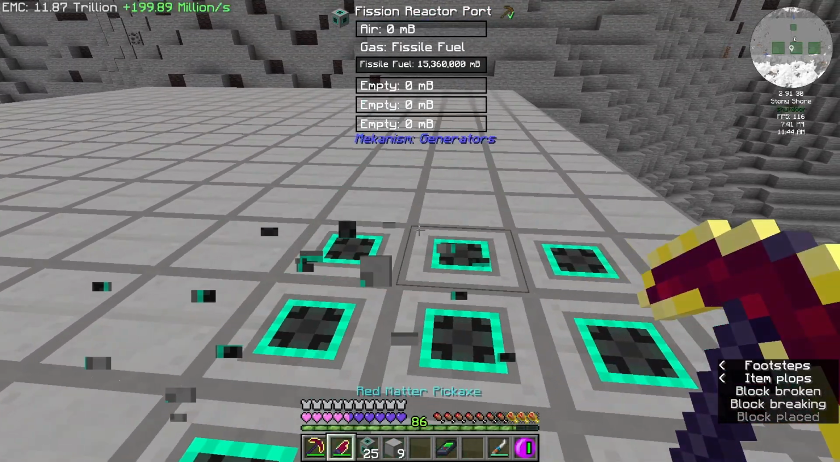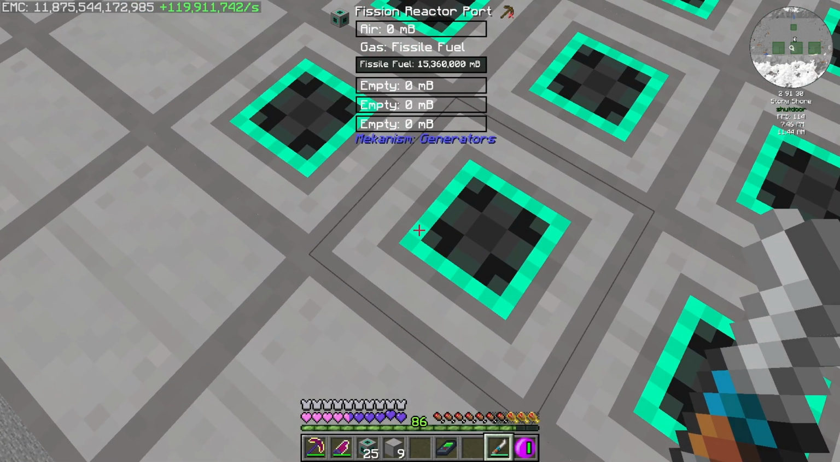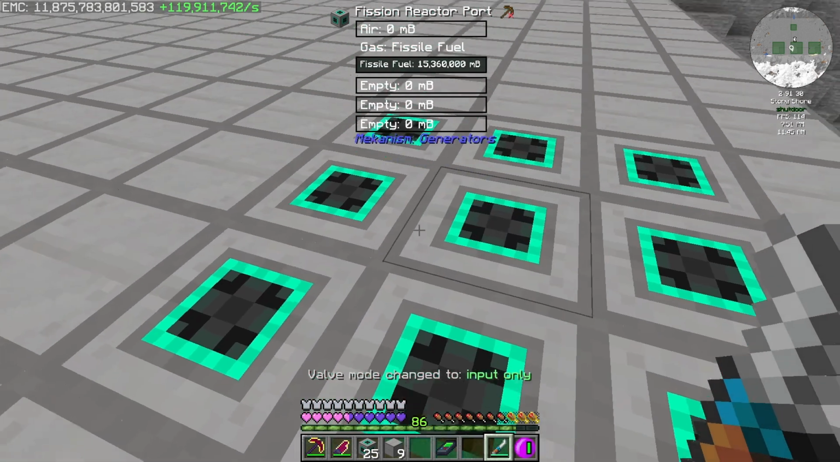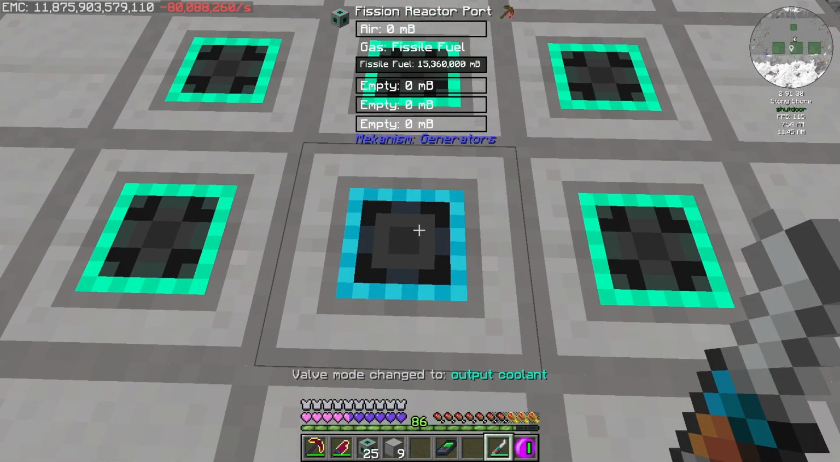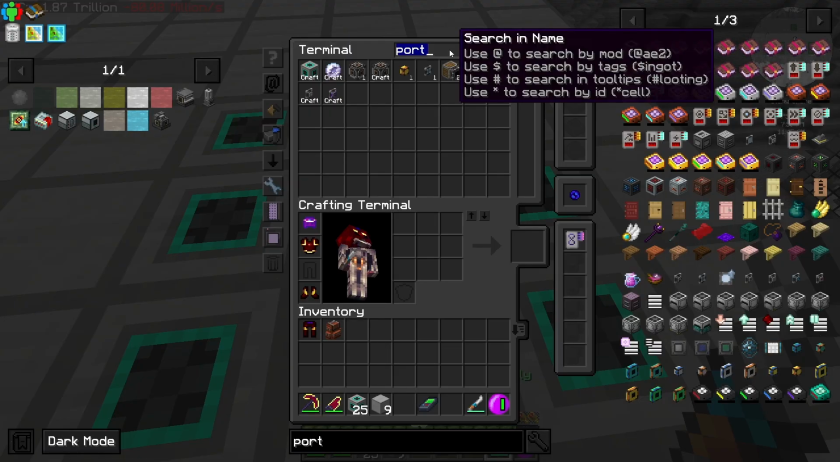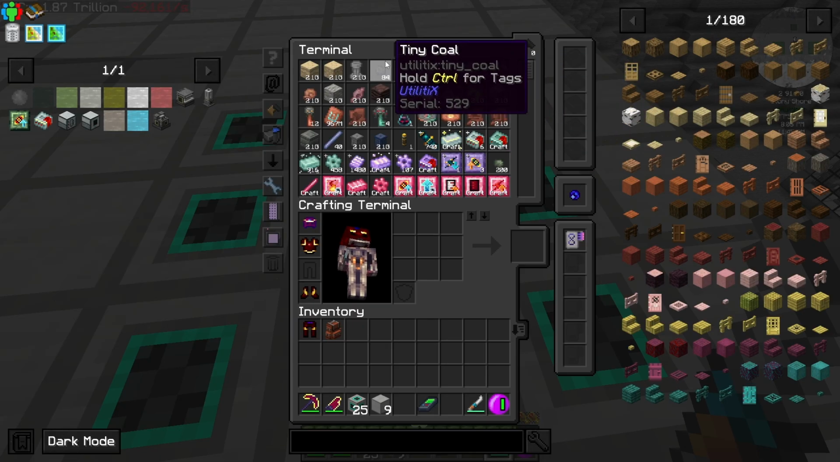You can see that these guys are this greenish, light green. If you right click with the configurator, you can change this. Input only is what it's at by default. Output waste, output coolant. We want input only. One of the things that I want to look at is integrated fluid. Nope, not what I meant to do.